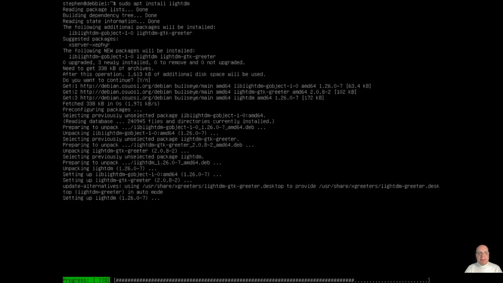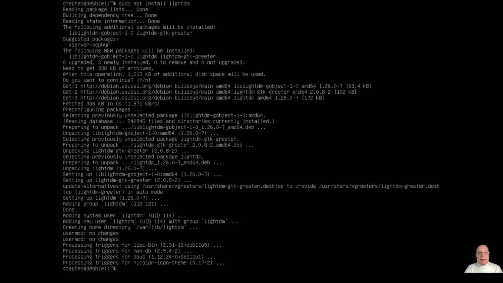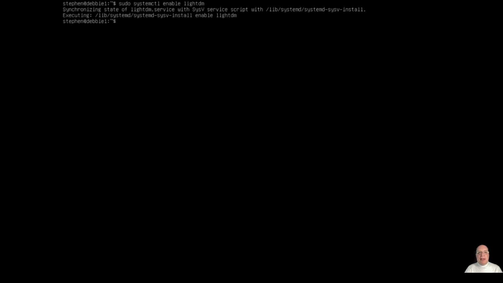Now, let's do a sudo apt install, gee, I can't type today, lightdm as a display manager. And once that's done, let's enable it with sudo systemctl enable lightdm. So that should launch on next boot.